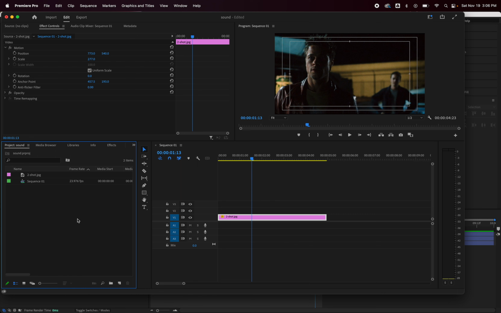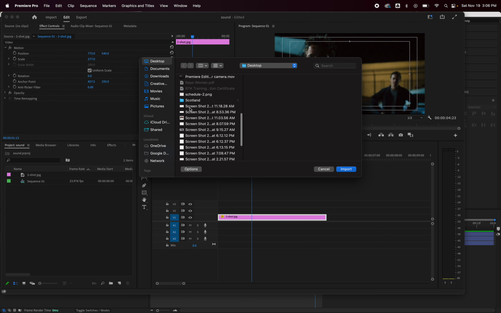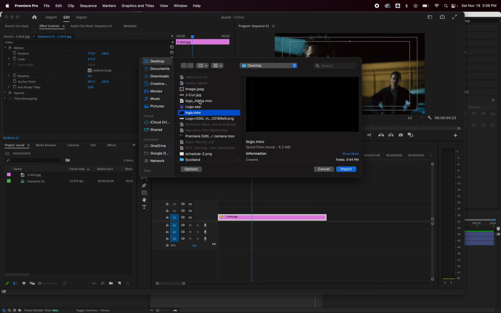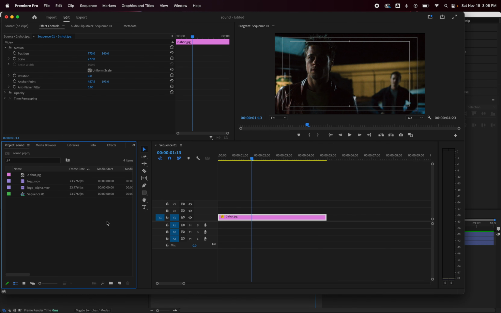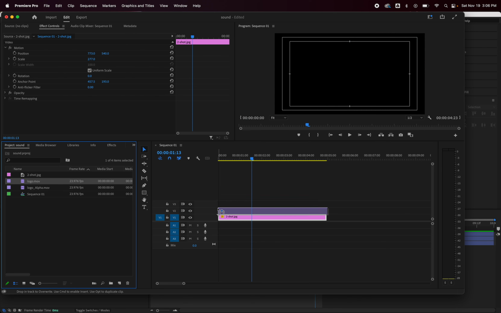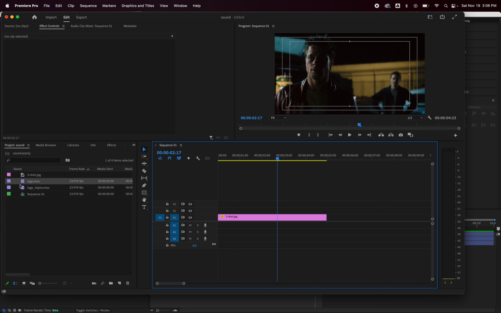I'm just going to double click down here in my project panel, and I'll go to my desktop. I am looking for logo.mov, and I'll Command-click the alpha one. Go ahead and import both of those. All right, so let's see what happens. If I take the logo and drop it above, it totally covers the image below, because that one, I left the black in there. So it's essentially part of the video now. Okay, let's go ahead and delete that. Let's bring over the alpha version. Go to the beginning, and there you have it.